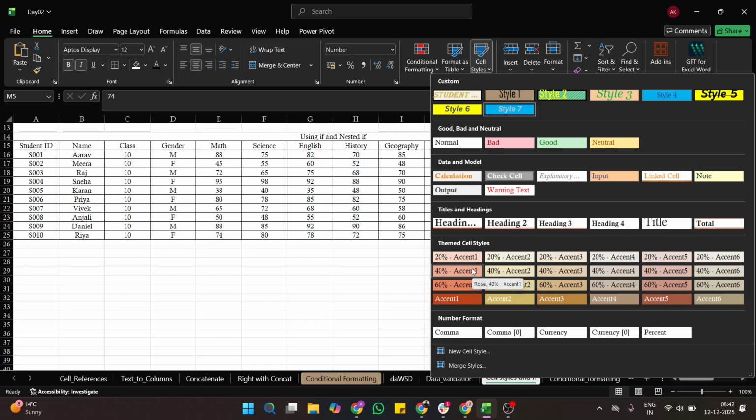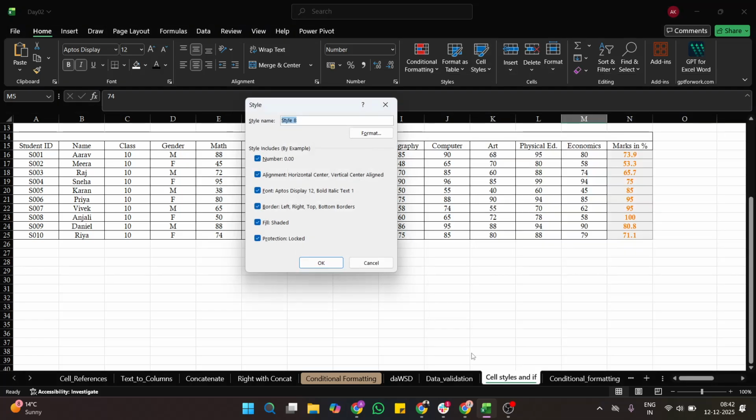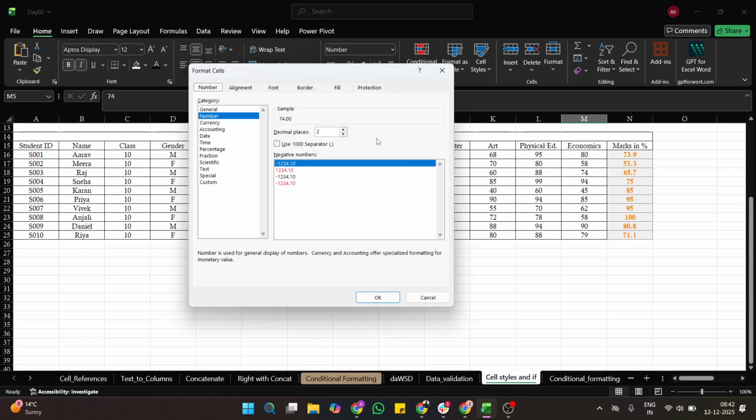If you want, I don't want all these things. I have a requirement, and that requirement is not matching here. I want to create my own. So there is an option called new cell style. If you click on new cell style, it shows this particular format. And here there is an option called format. Click on the format. It will redirect you to the manipulating options.